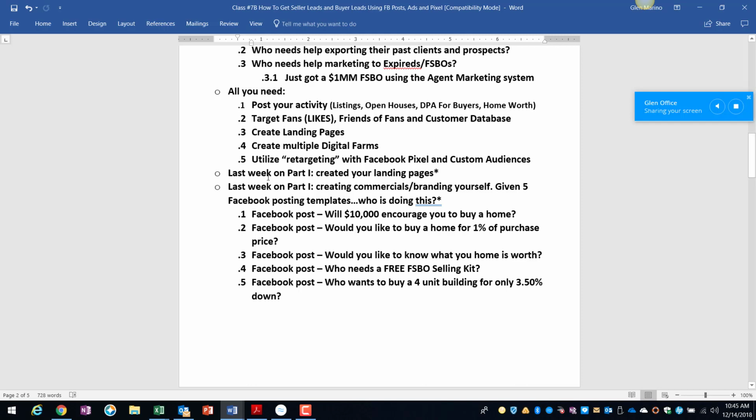So what I'm handing out right now are the Facebook posting templates. We kind of saw, will $10,000 encourage you to buy a home? We saw that. We saw the big red 1%. Would you buy a home for 1% of the purchase price? Would you like to know what your home is worth?